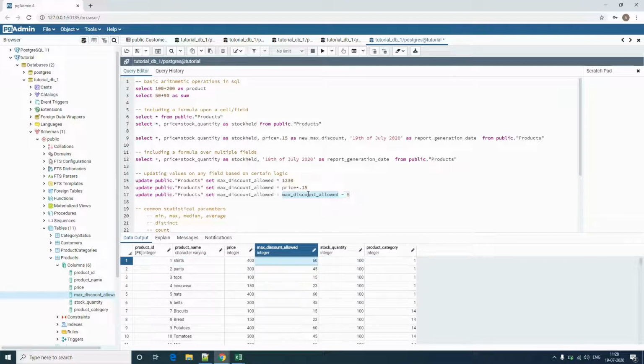So the current value would be picked up, 5 would be subtracted from it, and then it will be assigned back to this. Then SQL will go to the next row, take 45, subtract 5 from it, and then update with the new value, that is 40. Similarly, it will take 15 minus 5, 10, and update it to 10. This will go down to 18 and so on and so forth.